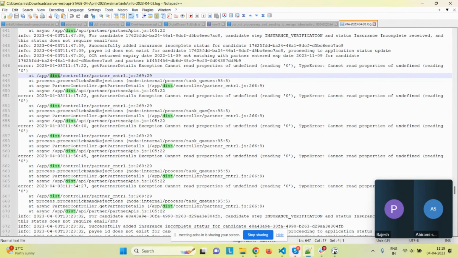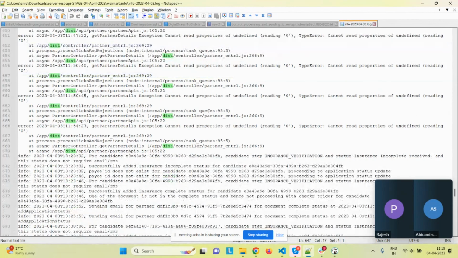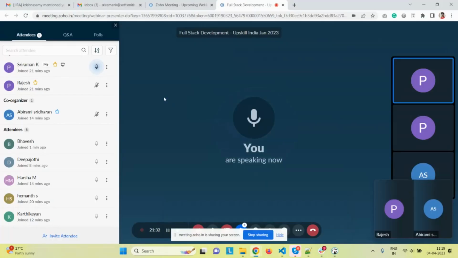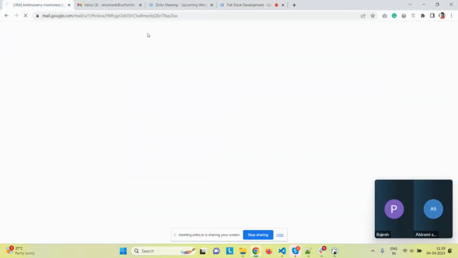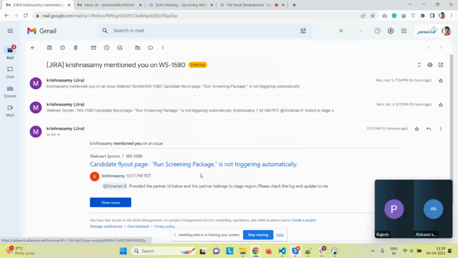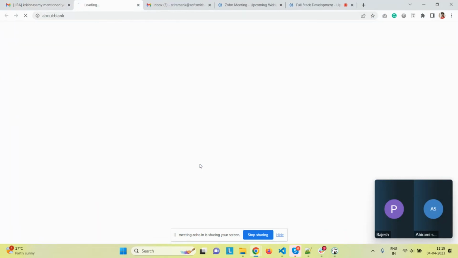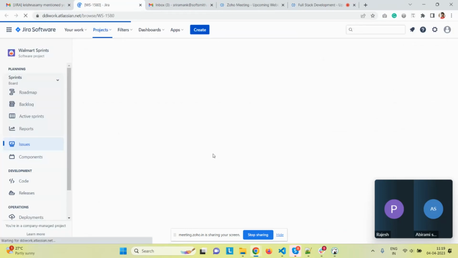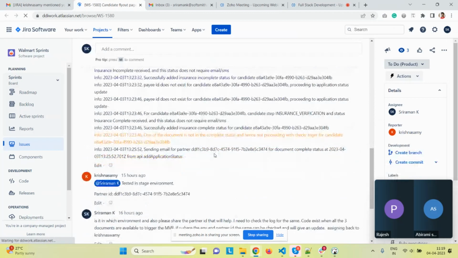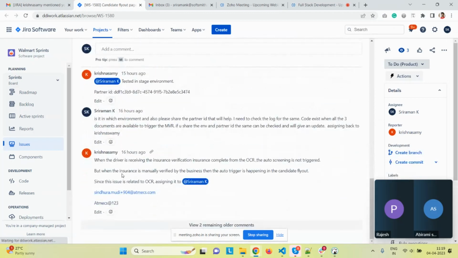This is one way of understanding the root cause and matching this entity. Another way is, if some complaint comes, generally we call it a Jira. In our case, the customer raises the Jira ticket, and that ticket is here. I have not opened it. This is the ticket we generally get. They will say there is a sequence of events happening here. Right? What is happening? Why is there a problem? This is the complaint we received. When the driver is receiving the insurance verification, insurance complete from OCR, the auto screening is not triggered.